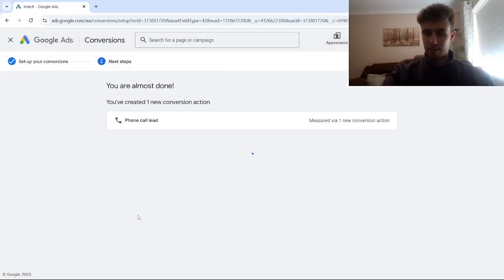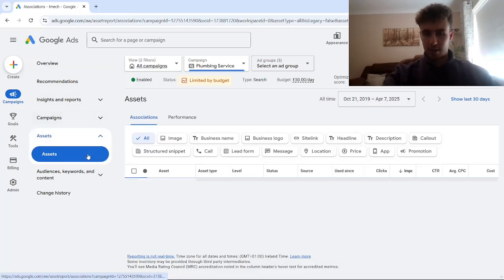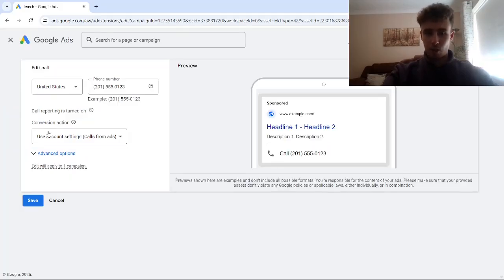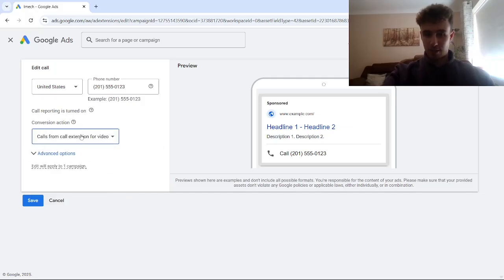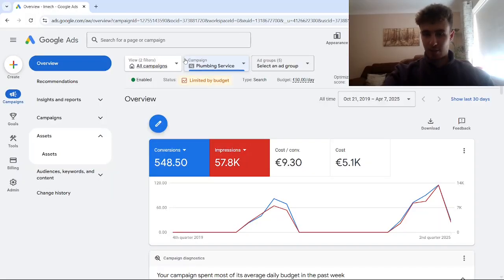And then press save and continue and finish. And now that we've set up the call extension and the conversion action for the extension, all we have to do now is go back to the call asset itself. And once we're back inside the call asset, all you have to do to make sure that conversion tracking is actually working is change the conversion action to the name of the conversion action that we just set up, which was calls from call extension for video, and press save. So that's all we had to do to make sure that we're actually tracking phone calls from the call extension.